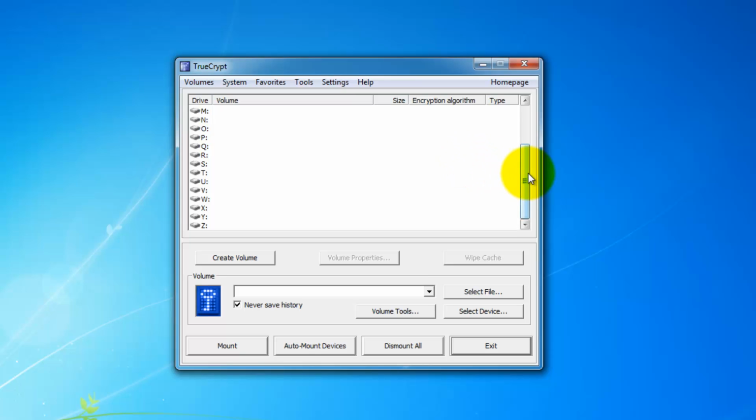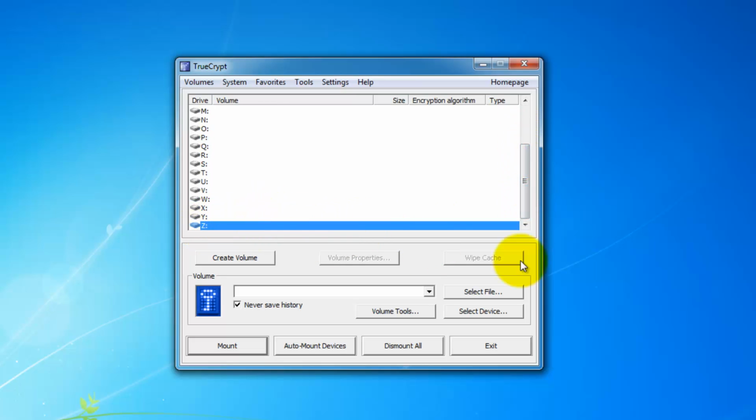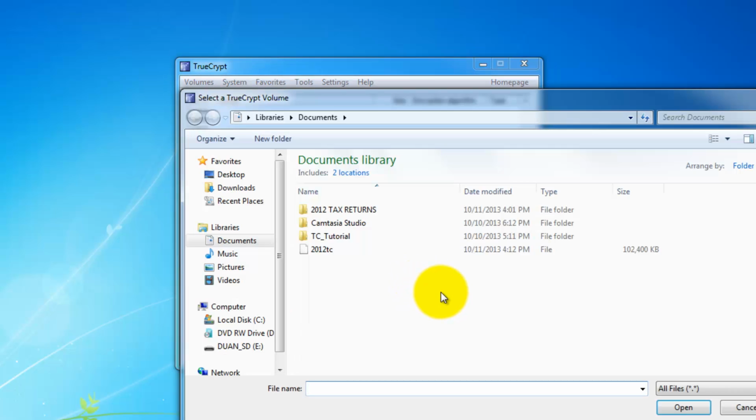You can mount a volume to any unused drive letter. As you can see, I have a lot of unused ones, and I like to use Z as my TrueCrypt drive. So I'm going to select Z. I'm going to select the volume that we just made a few minutes back. I'm going to select 2012 TC.